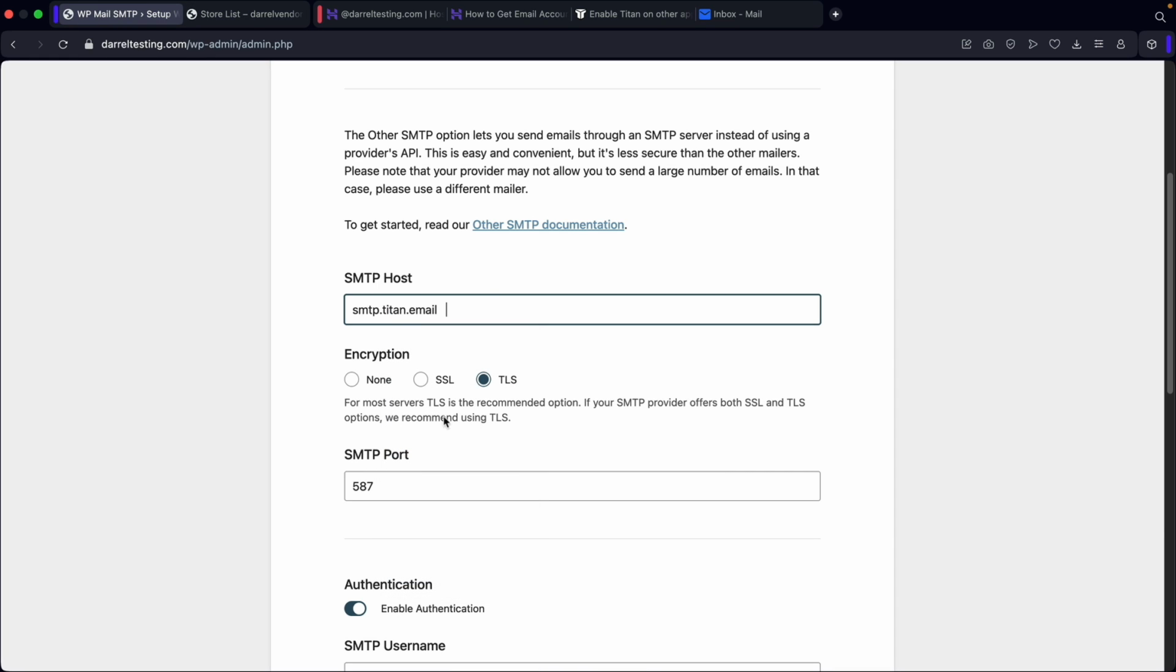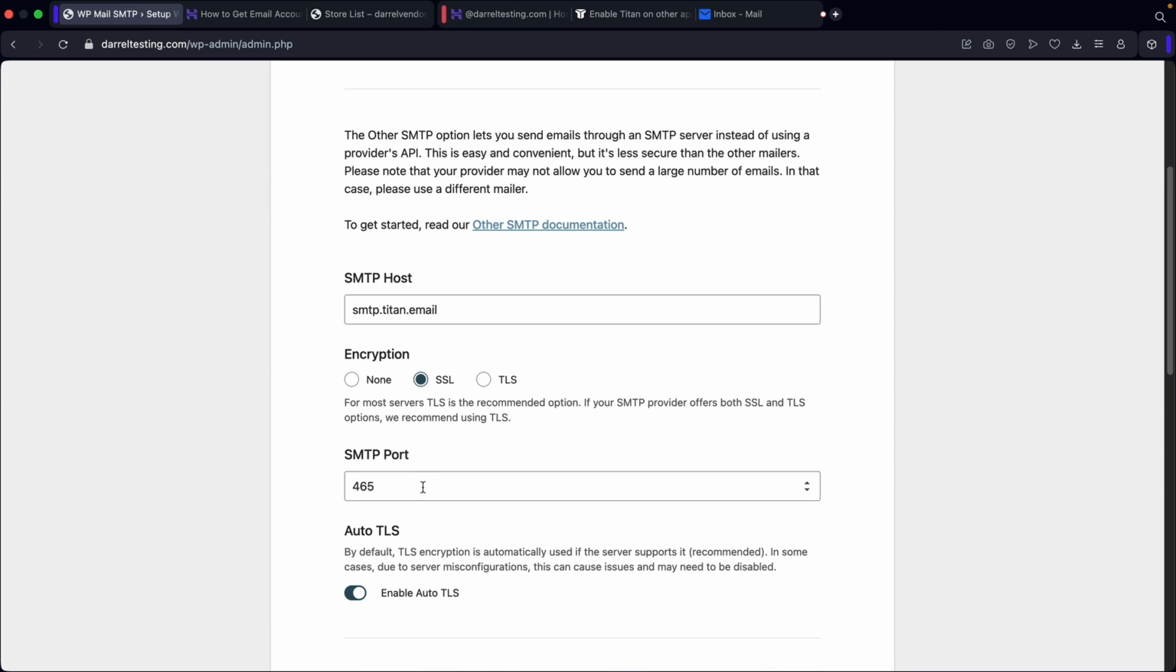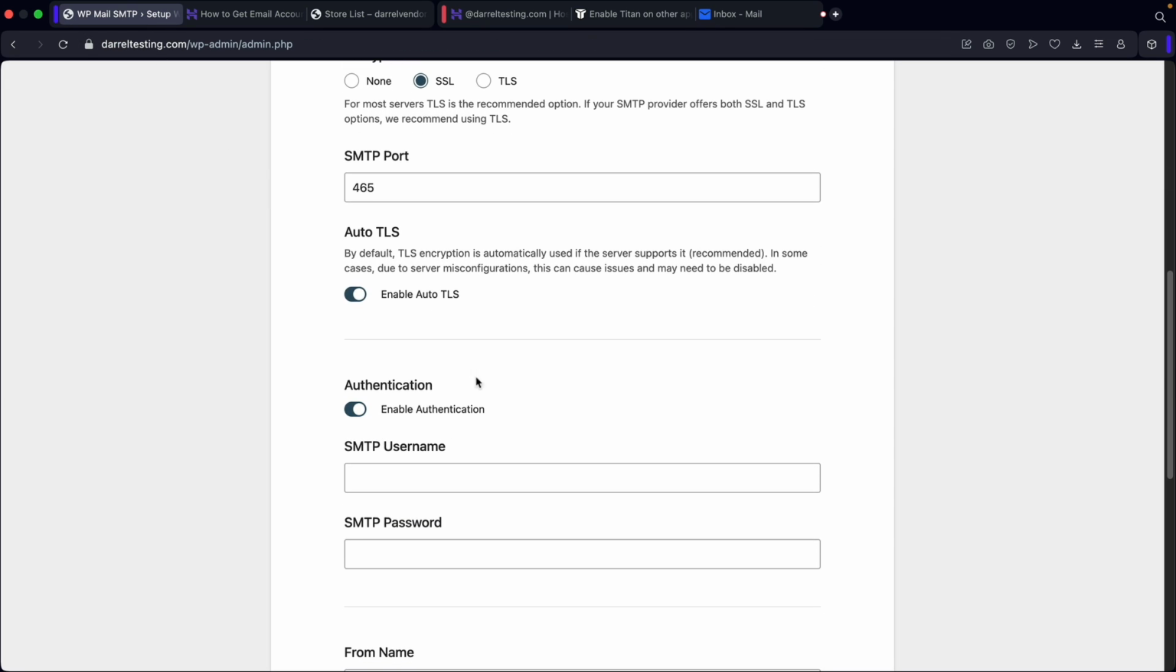Now we need the port and the encryption. So let's go ahead and move this over here. So the port is 465 SSL, or if that does not work, we can always use that one right there. But we'll first start with 465 SSL. So SSL 465. We're gonna leave these checked.